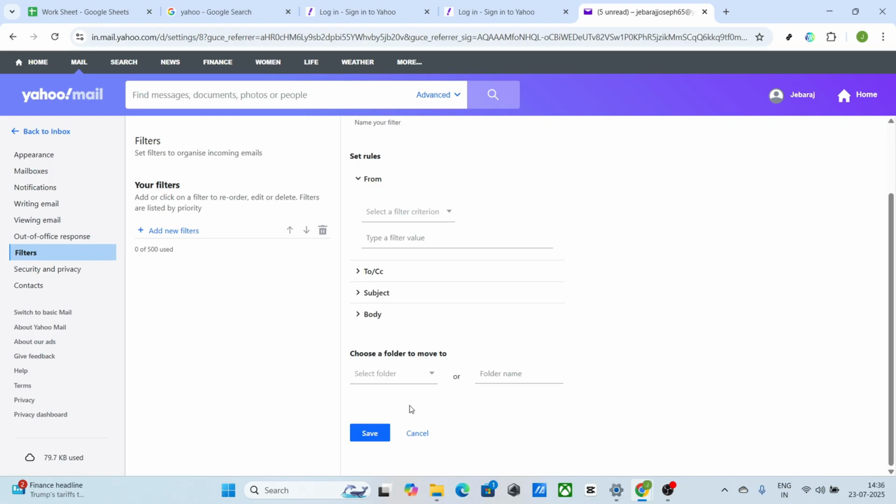After you've established the criteria, the next step is to choose the destination folder where you want these filtered emails to go. Yahoo Mail allows you to route specific emails into particular folders, which helps you manage your inbox more effectively. Once you've decided on the destination folder, make sure that all your details align with your plan.